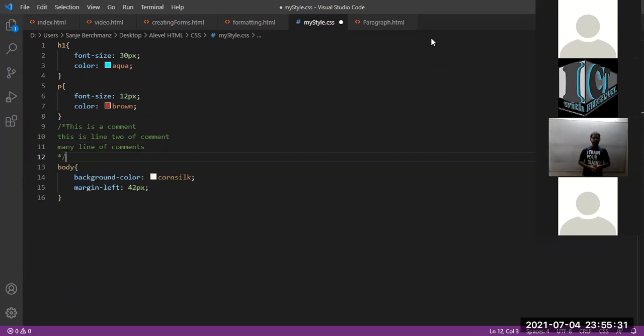So it starts with a forward slash and asterisk. You can write your comment in any number of lines and finish it with an asterisk and a forward slash. So it starts like this and finishes like this.